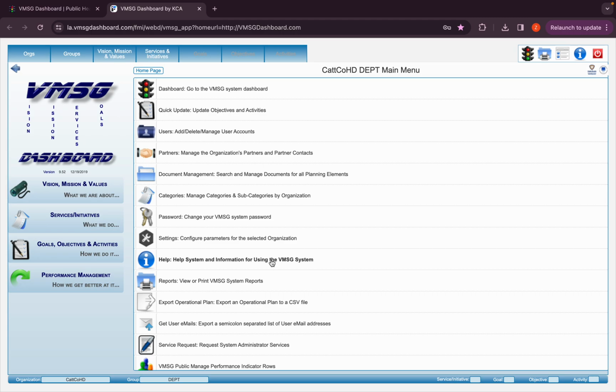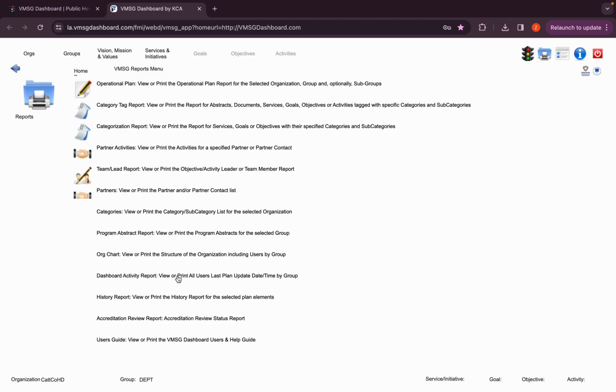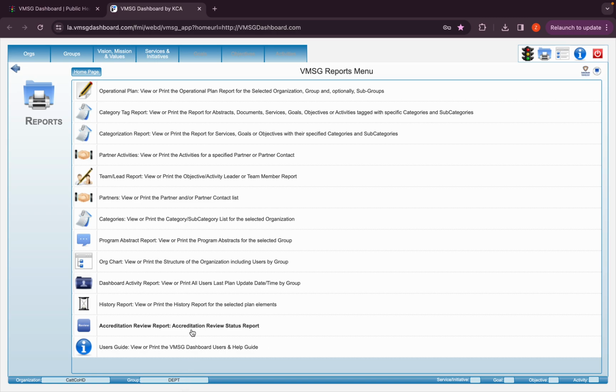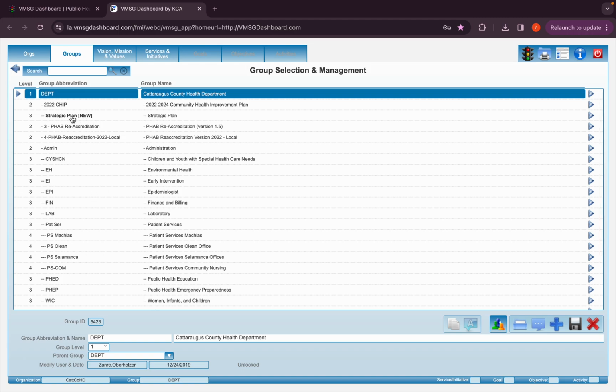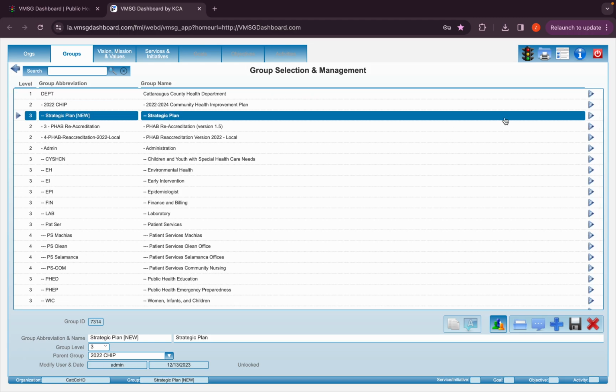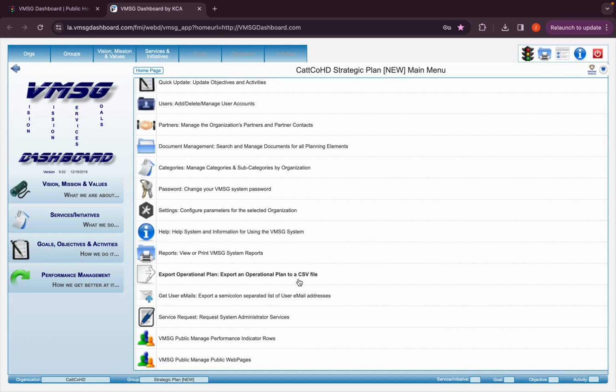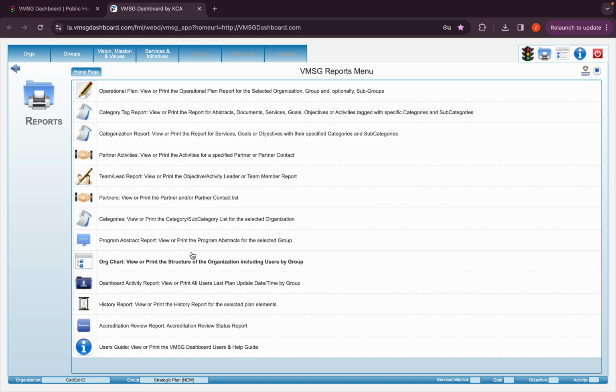Going back to the first page. So reports. With reports, we do want to keep in mind that whatever is down in this group, similar to the previous documents folder, we do want to make sure that we are on the level that our intentions are for. So if my intentions were for the strategic plan, I would have to change my group first, right? So change my group, and then I would go back to reports, right? So see down here, I can see strategic plan. So just make sure to keep an eye on this.